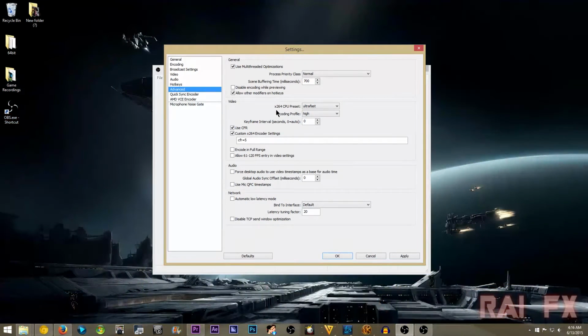As for video, x264 CPU preset, I just have it at ultra fast. So pretty much the lower you go, the more CPU it's going to use. So you have to have a pretty strong CPU to keep going up like this. Even my computer is a Core i5 4690K, and it could just barely go to faster at most.